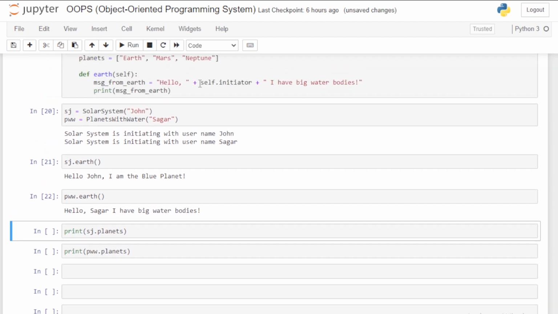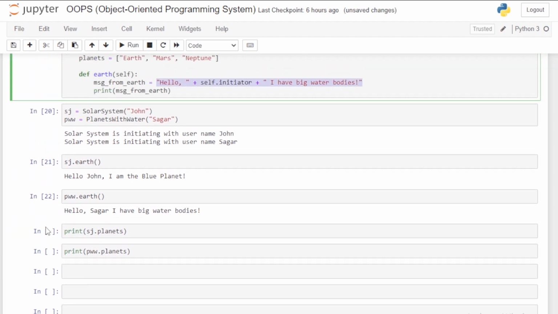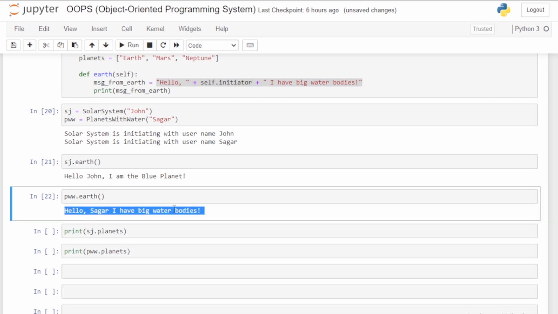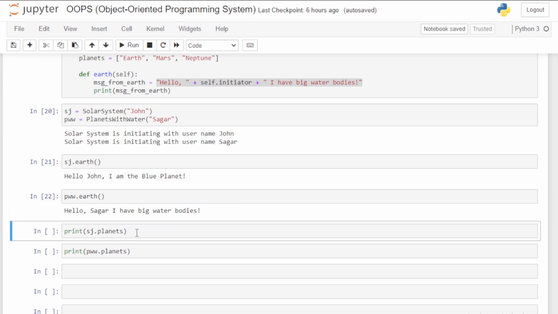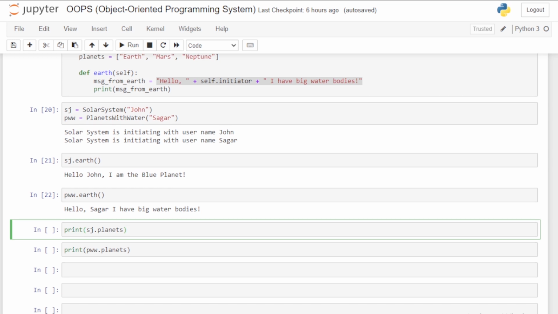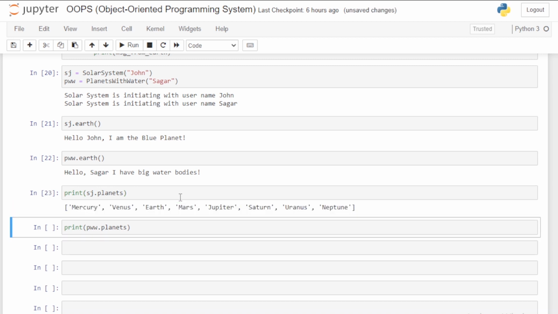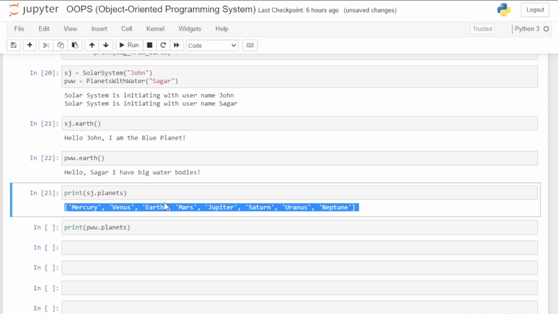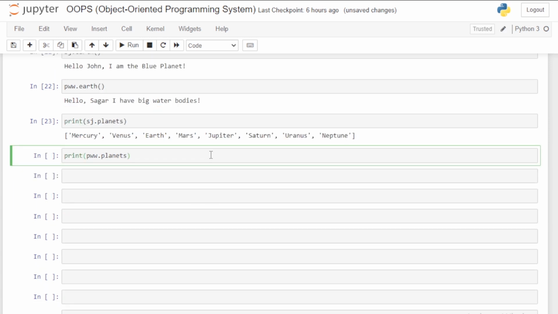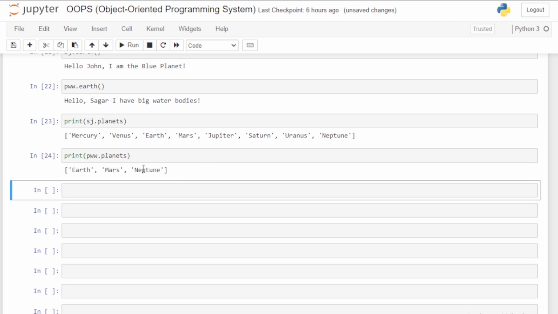It will give me the output which is mentioned in this planets with water class. So here, hello, I have big water bodies. Similarly, we can also call attributes separately from each of the class. Here, if we say sj.planets, it will return us this entire list. And if we call pww.planets, it will return us the list of these 3 planets.